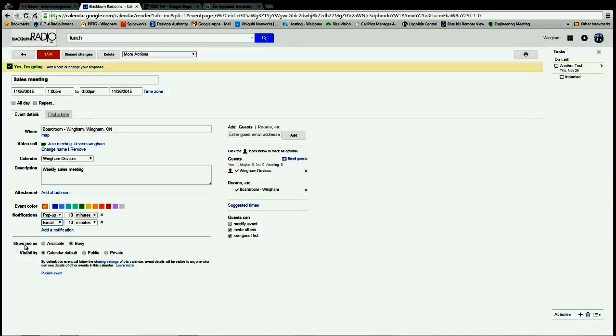Also, you can show down here at the bottom. It says show me as available or as busy. So if you're saying that it's just a reminder or a time period in the calendar you want to just be aware of, you can make it available so other people can schedule meetings at the same time with you. Or you can mark it as busy so you're not available for those meetings.